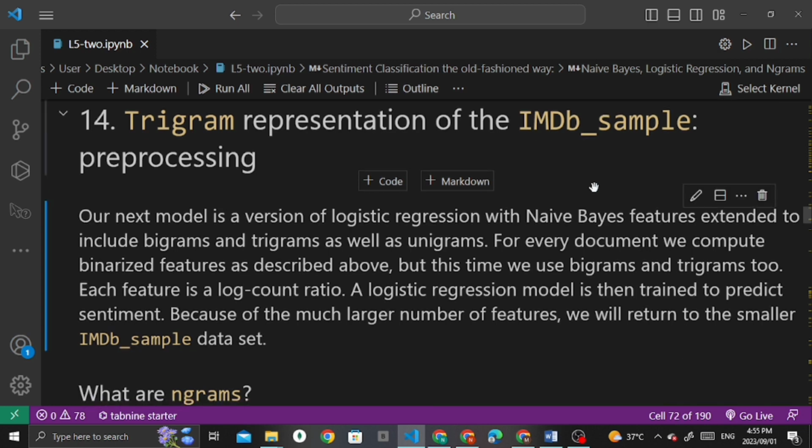So our next model is a version of logistic regression with naive Bayes features extended to include bigrams and trigrams as well as unigrams. For every document we compute binarized features as described above, but this time we're going to use bigrams and trigrams too. Each feature is a log count ratio. A logistic regression model is then trained to predict sentiment. Because of the much larger number of features, we will return to the smaller IMDb sample dataset.